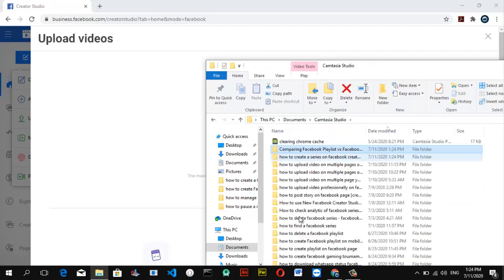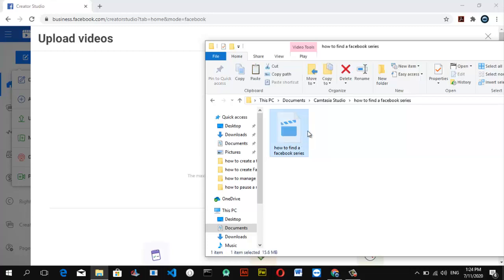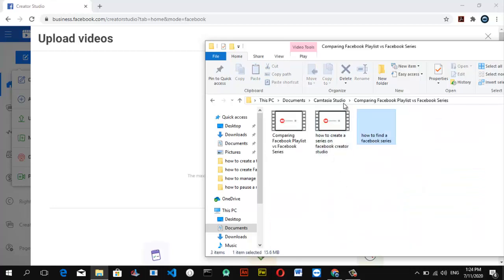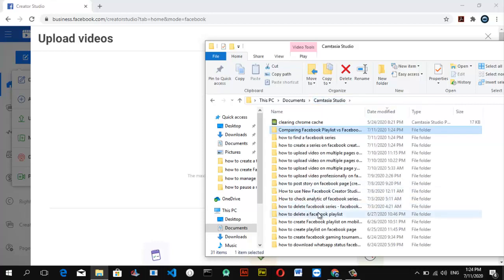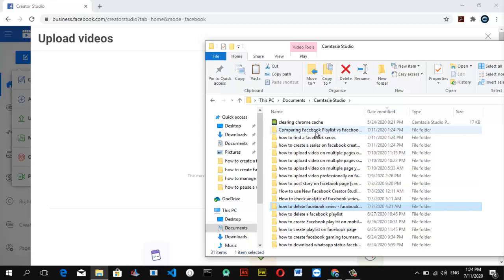And then come right here. I just cut the series, right? I'm done with this. Then cut it. Right here, comparing, paste it, come right back. I think once I cut the video, the folder itself doesn't display in that particular section.